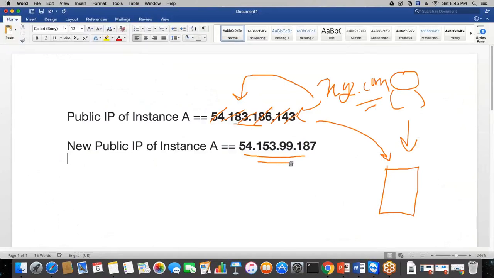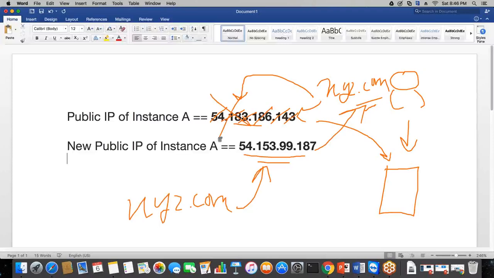Consequently, the user will get the following: the page cannot be displayed, or he will not be able to access your website. Which means that now you have to go back and manually associate this new public IP to this domain name, so that whenever a user types in xyz.com, it points towards this new IP, not this one, which no longer exists. Okay. So public IPs are subject to change.